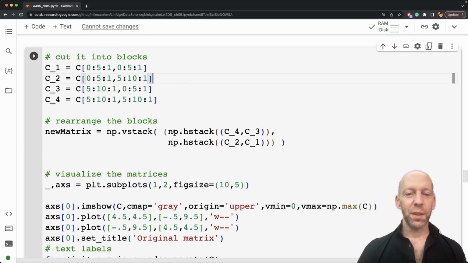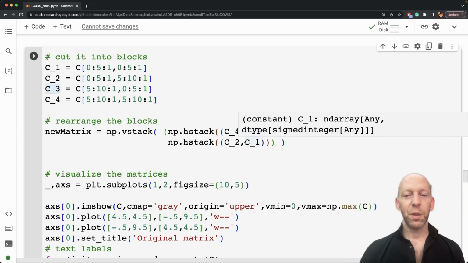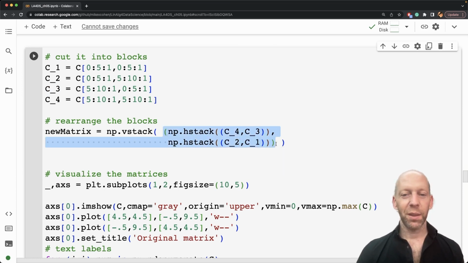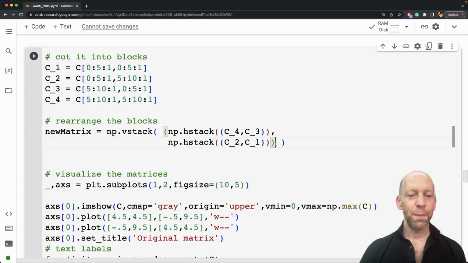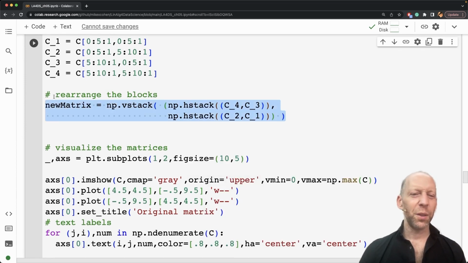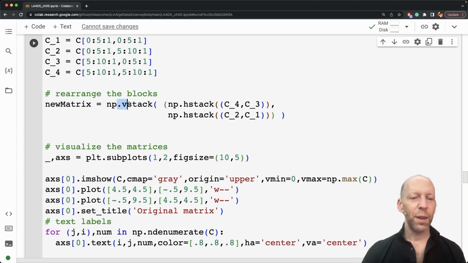And here I'm just stacking them together. So the two rows at the top are going to be submatrix 4 and submatrix 3. And then the two rows of block matrices underneath will be C2 and C1. Again, I just did this manually based on the goal of the exercise. Okay, so once you figured this part out, I think this is the only tricky part, is just figuring out the code to horizontally stack and then vertically stack these different matrices.